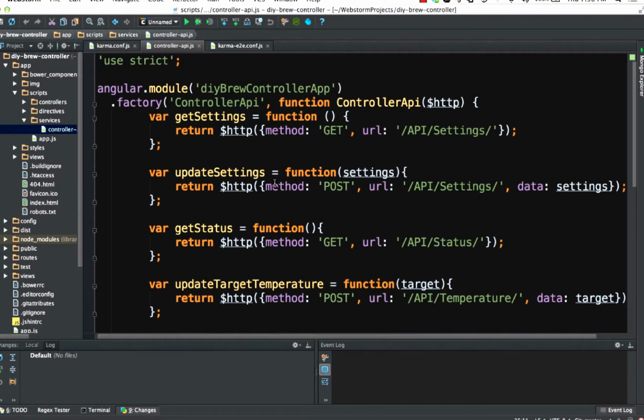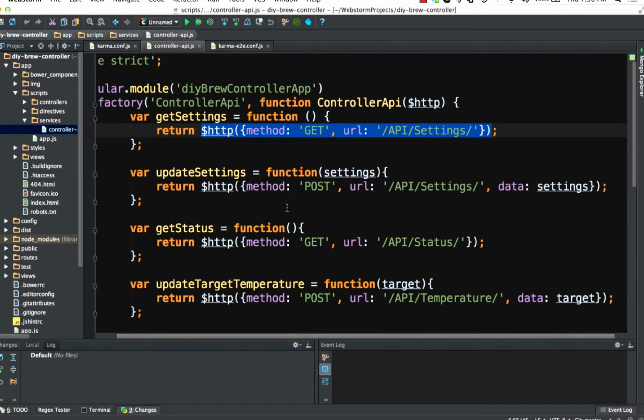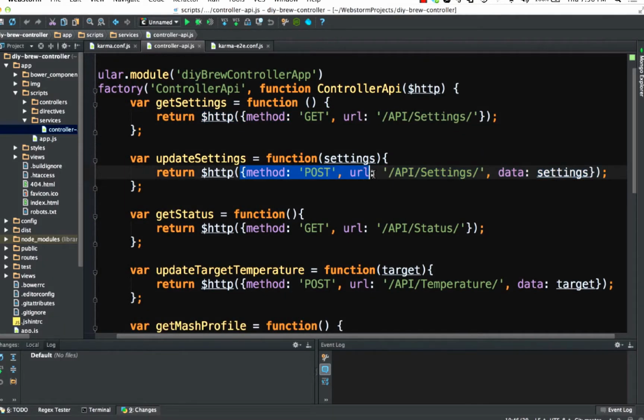All we're doing on this is calling getSettings, which is actually returning HTTP method get and the URL. That's returning the promise, which is why we can do the dot then in our code. And on updateSettings, we're doing a method post, and then the URL and the data that we expect to go through. This is the low level way of calling the HTTP. You could also do $http.get or $http.post, and you don't have to include the method in that.